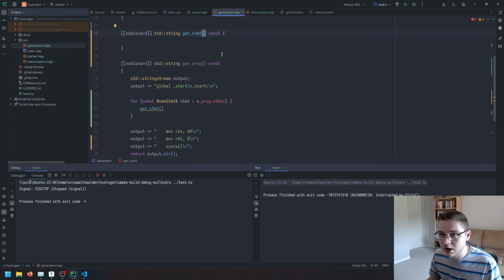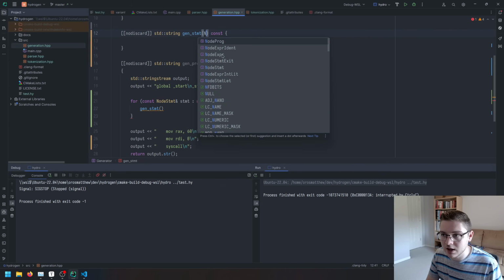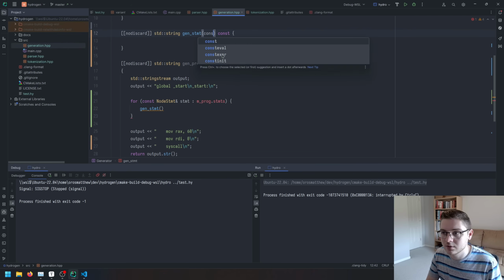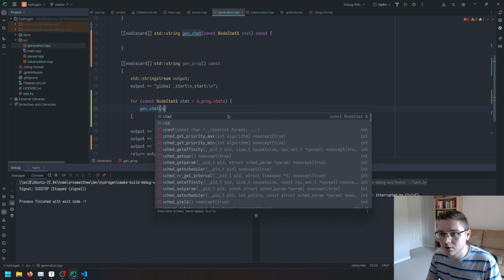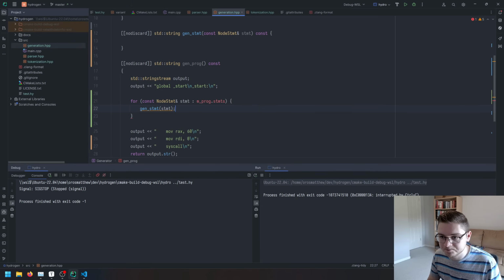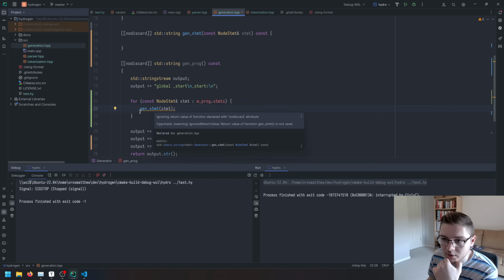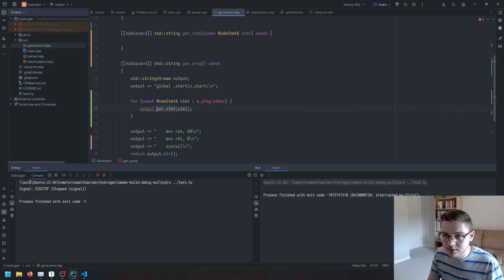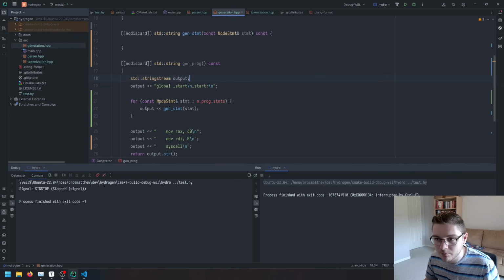And in our gen statement, we need to take in a node statement. We'll take in a const reference, node statement, so we don't have any copying going around. So we take in statement, and then we'll pass in statement here, just like that, and then we will do output. Whatever we return, we will put it into the output. So we need some kind of assembly that represents each statement.